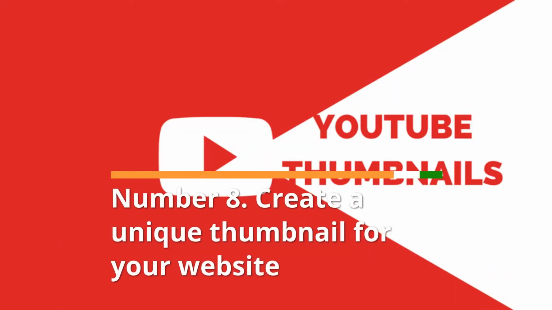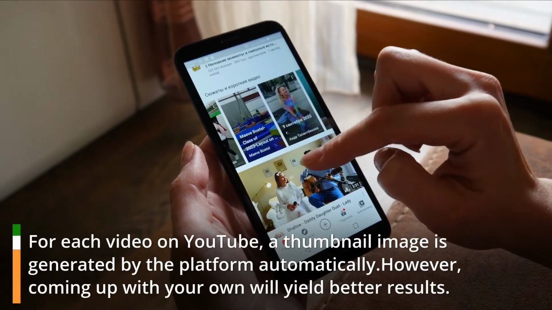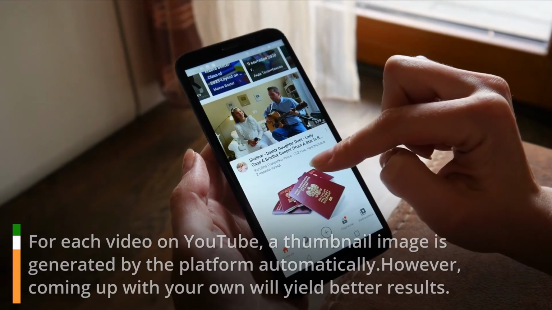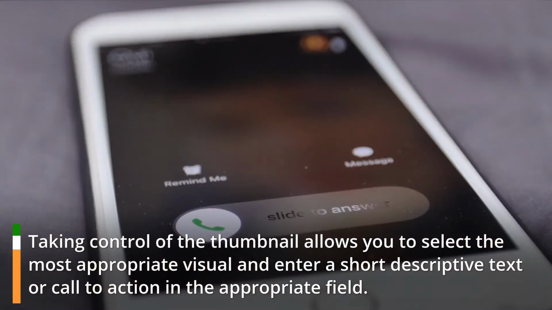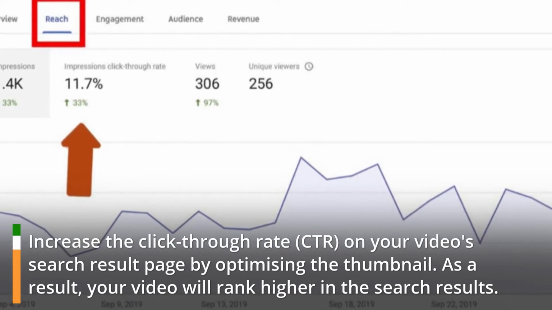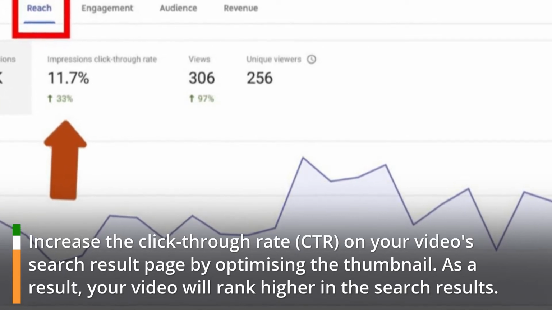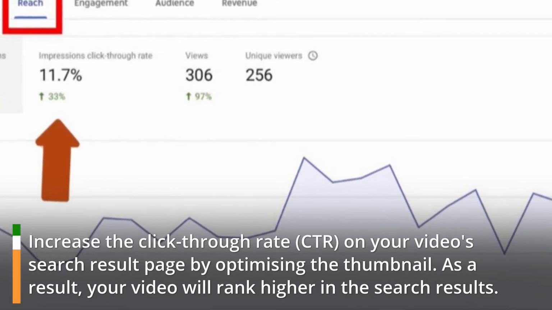Number 8. Create a unique thumbnail for your website. For each video on YouTube, a thumbnail image is generated by the platform automatically. However, coming up with your own will yield better results. Taking control of the thumbnail allows you to select the most appropriate visual and enter a short descriptive text or call to action in the appropriate field. Increase the click-through rate on your video's search result page by optimizing the thumbnail. As a result, your video will rank higher in the search results.